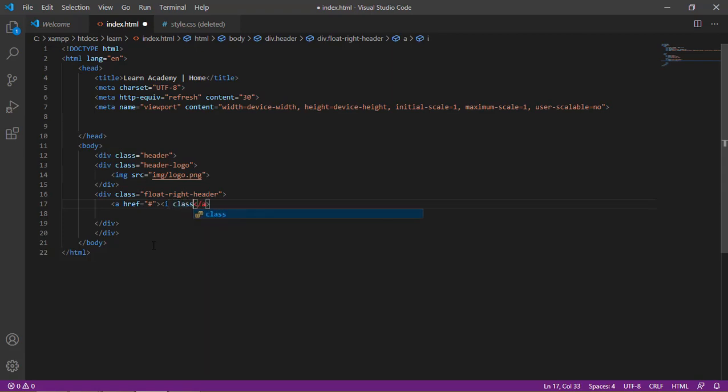The class is going to carry fab: FA for Font Awesome and B for brand. So fab, then a space, you must have fab there, then space, because Facebook is a brand. Then FA, we write Facebook F because we are dealing with F only.